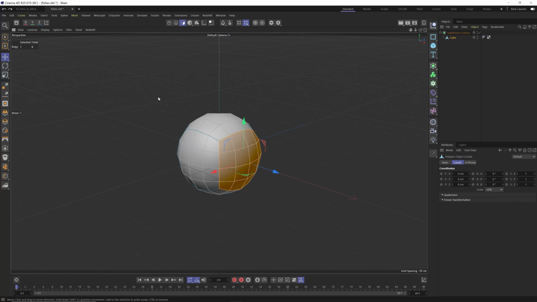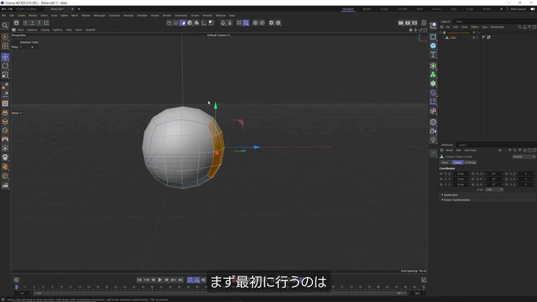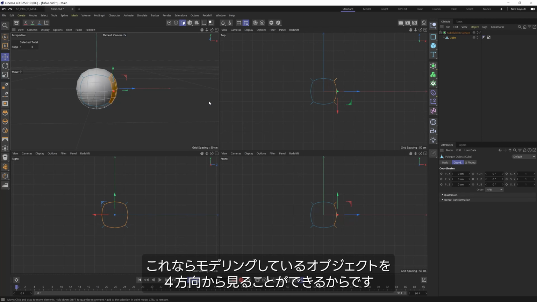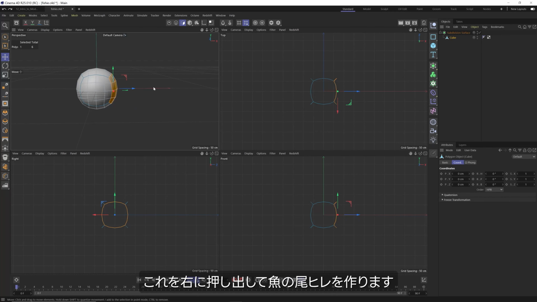which is really cool. And what I'm going to do is let's first go in our 4-up view by hitting F5, because it's always smart when you're modeling to see how your object looks in all 4 views. So with this polygon selected, I want to extrude to the right to basically make the tail of the fish.